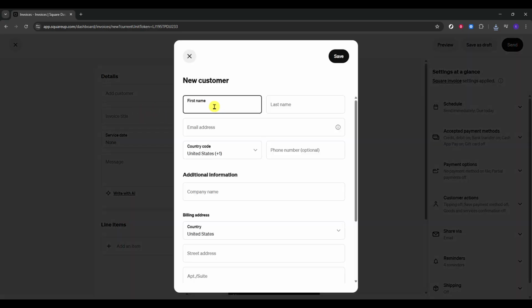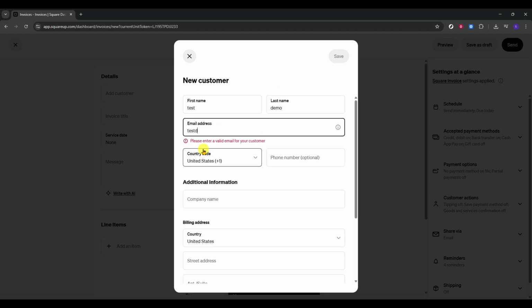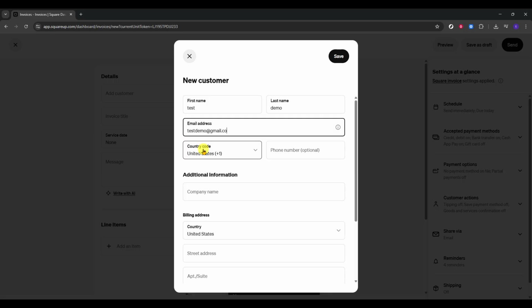Now enter a clear descriptive invoice title. Keep it short but specific, like a project name or service description that helps both you and your customer recognize it instantly later. If you use internal references or purchase order numbers, including them in the title or notes can make reconciliation faster and cleaner.